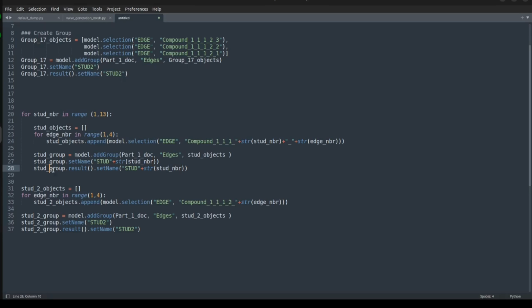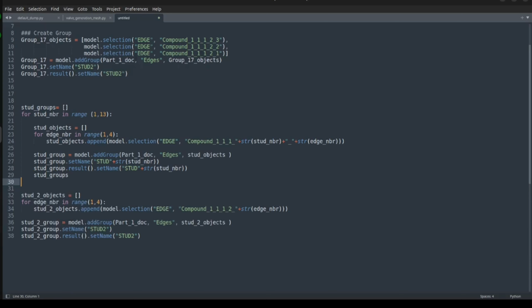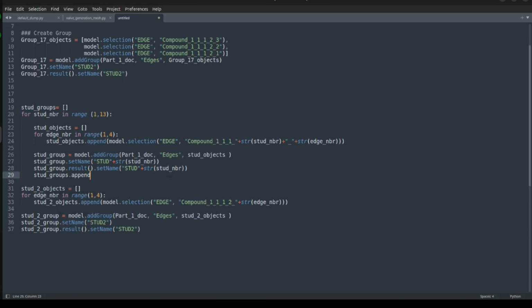And finally, let's put all the stud groups into one final group. Let's create it here. Stud group, sorry. It's gonna be here. Stud groups. We are going to append the stud group that we created.